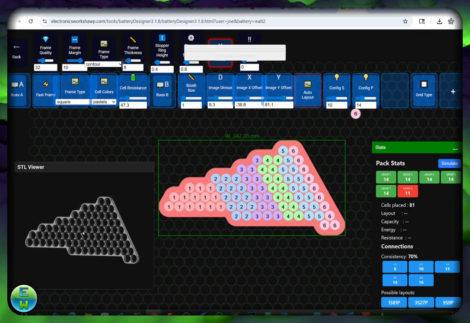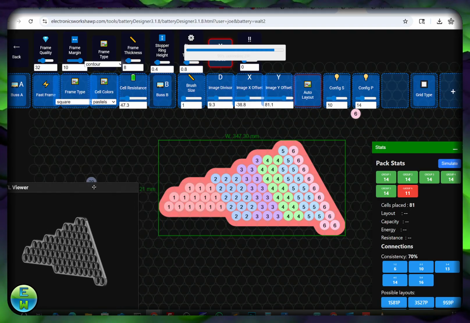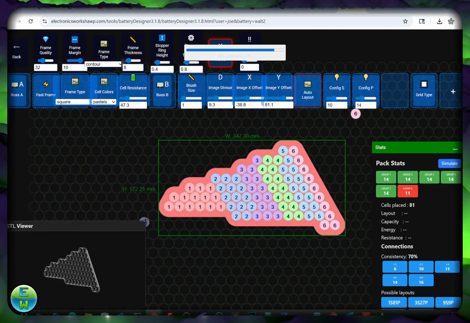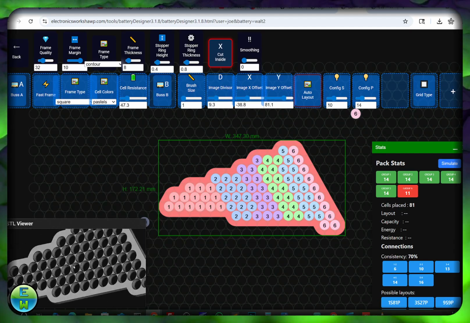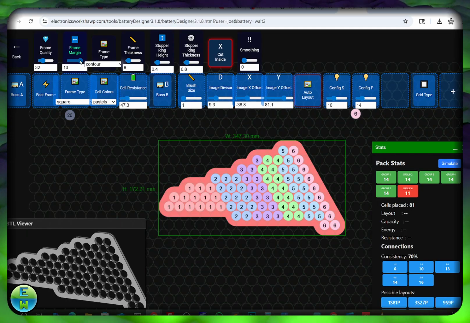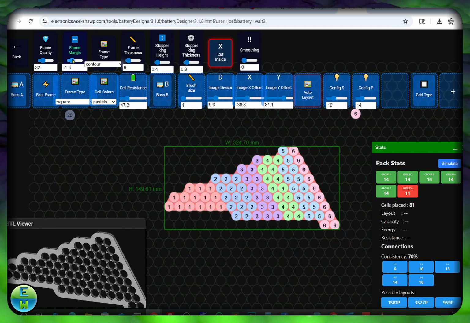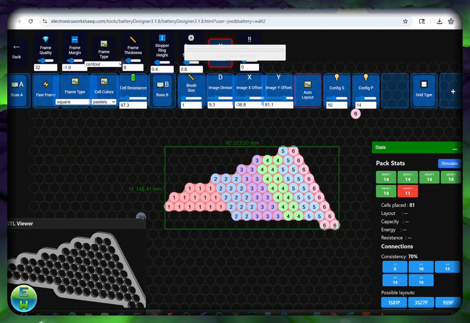The 3D view has its own viewport, so you can make it real small and out of the way, but still be able to see the 3D frame. And there we go. We've got the thicker frame margin. You can even do a negative frame margin for an ultra compact battery, something like this.